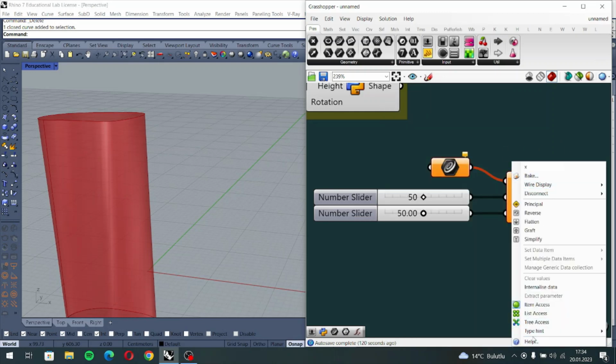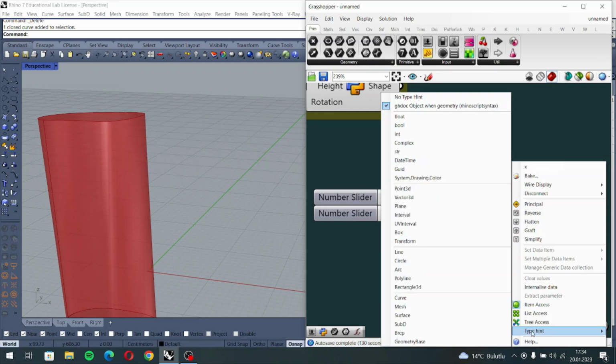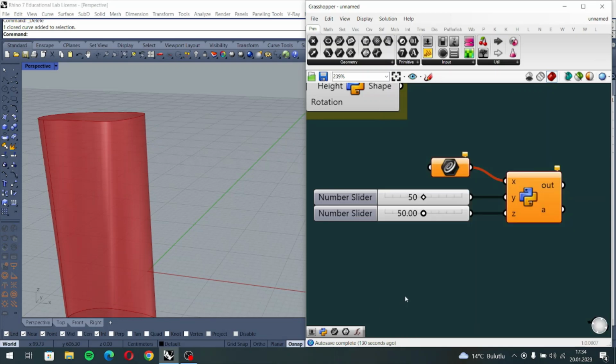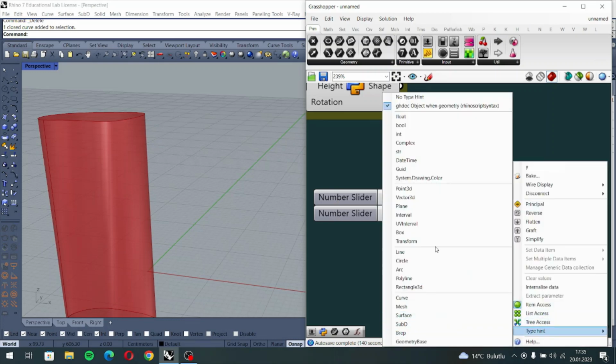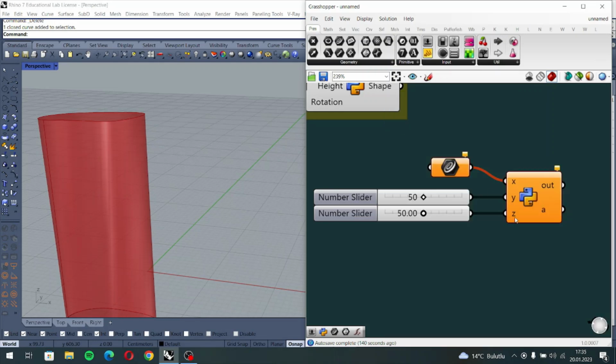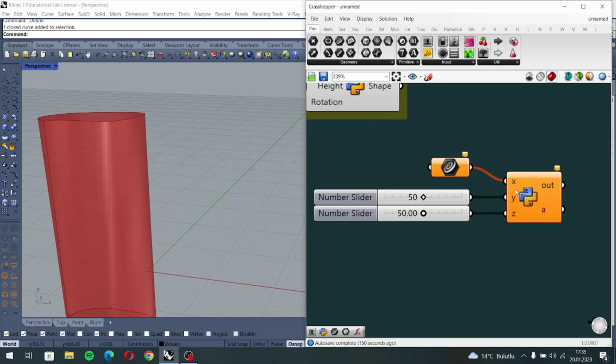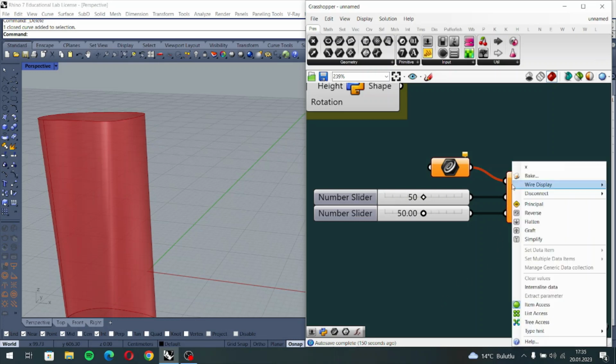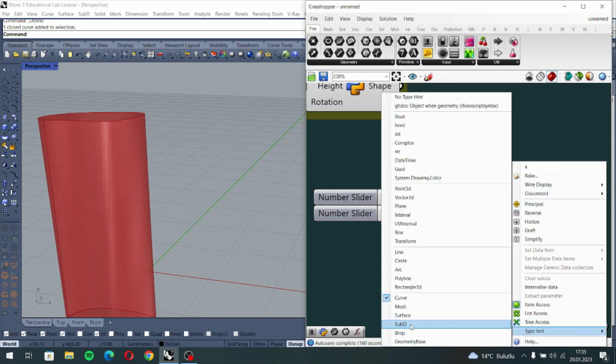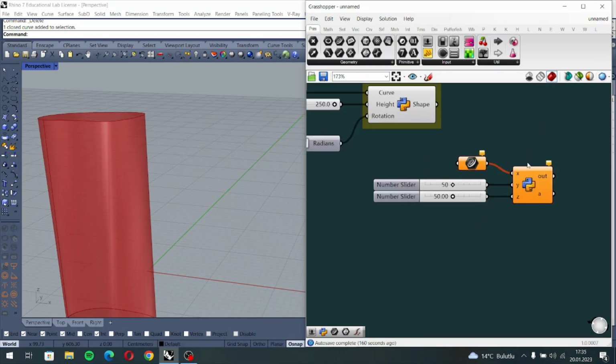Right click again, and the type hint is at the bottom. You can see the type hint button, and then you will mention that you are working with curves. For example, if you are going to work with an integer, you come here, type hint, and then select integer. If you want to work with fractional numbers, you come here, do the same thing, and go to float. There are lots of things. You can see brep, polyline, datetime, all those in here.